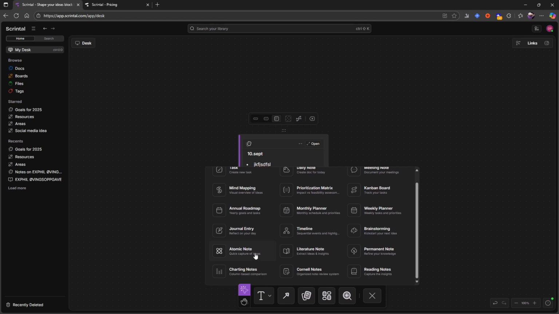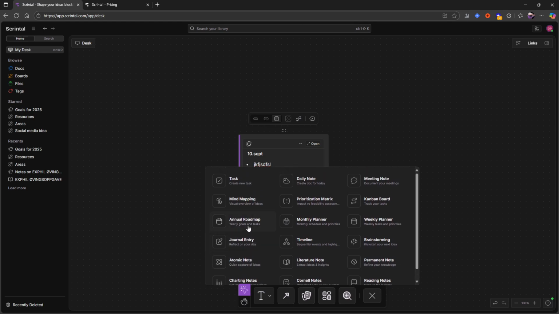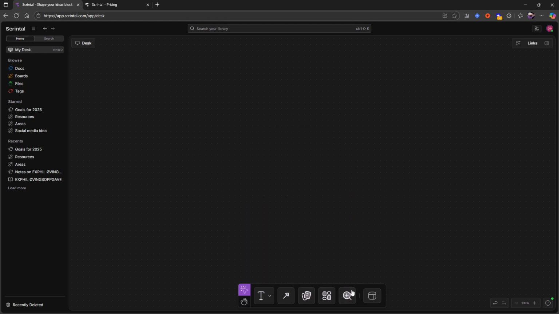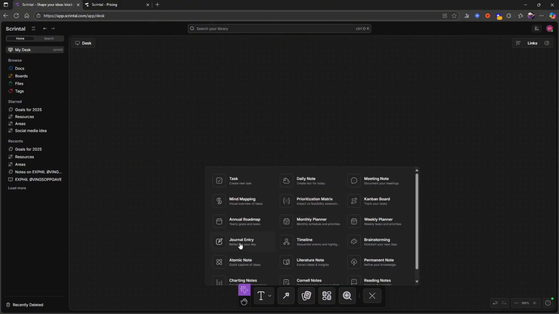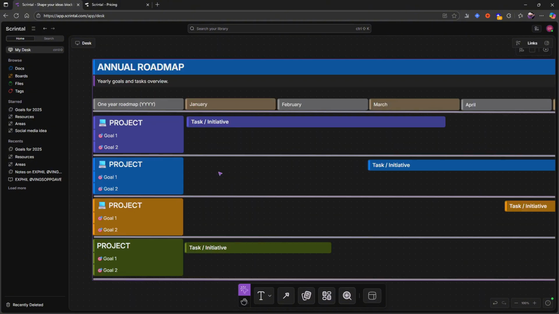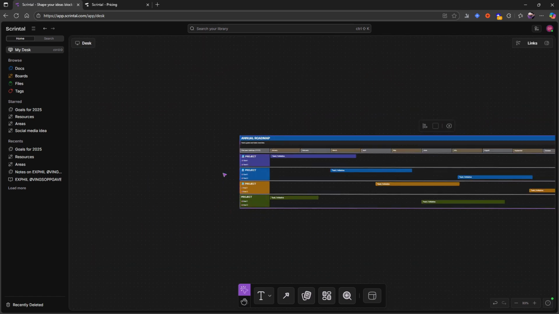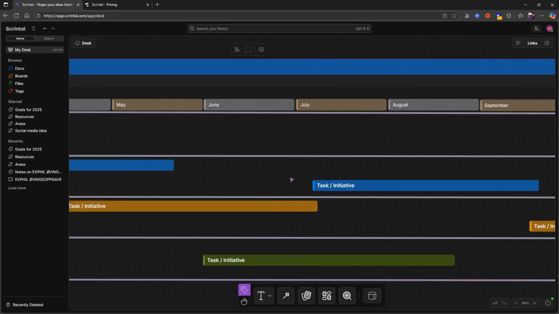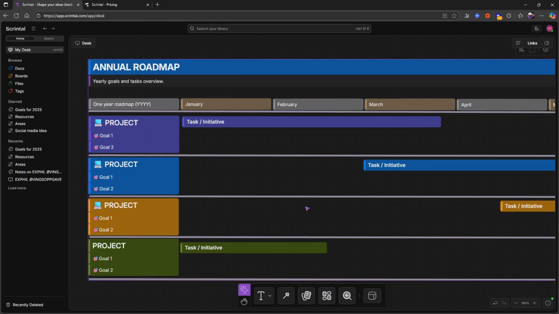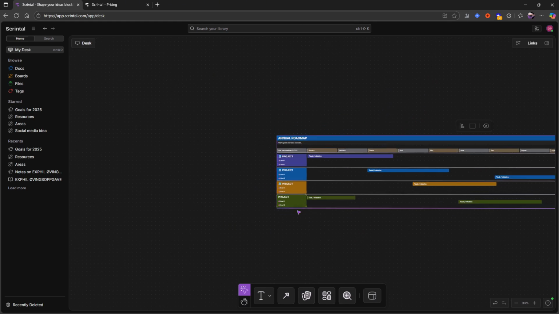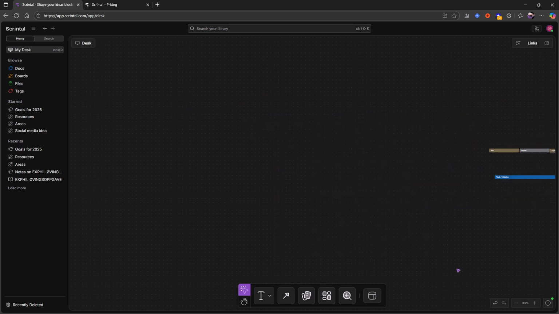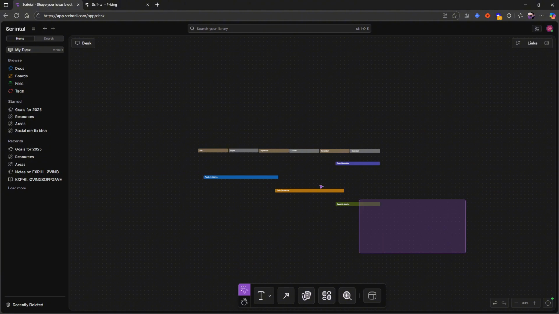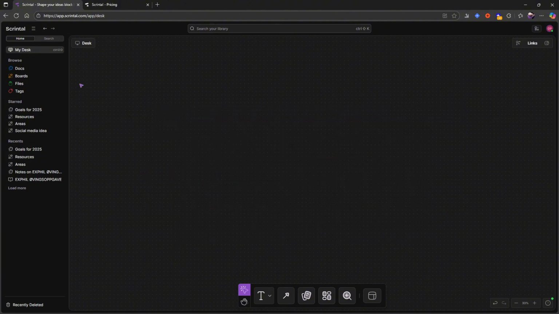You can also get things like atomic notes and an annual roadmap, and some of these are actually really good. If I do the annual roadmap one, you can see that it is more like a timeline view of your projects, which I really like. Basically, what this does for you is give you a space to create whatever you want and need. And that is what makes this Scrintal experience really good.